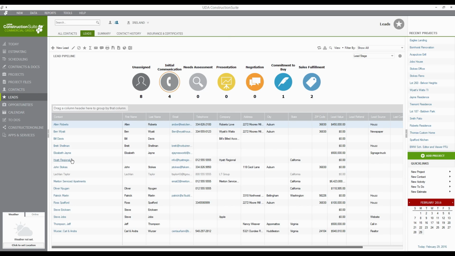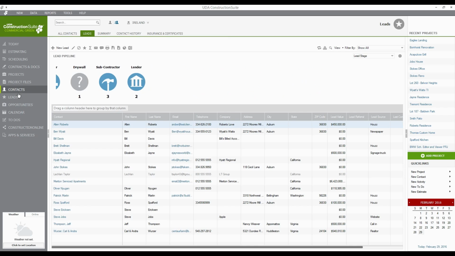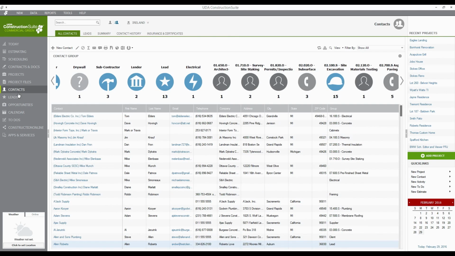Now, of course, at any given time, these leads that you're looking at here in your lead list should also appear back in the contacts list as well. But the contacts list, as I mentioned earlier, is going to be much more all-encompassing. Our contacts list is going to be the full source of all contacts that we work with as tradespeople, as specialty contractors.